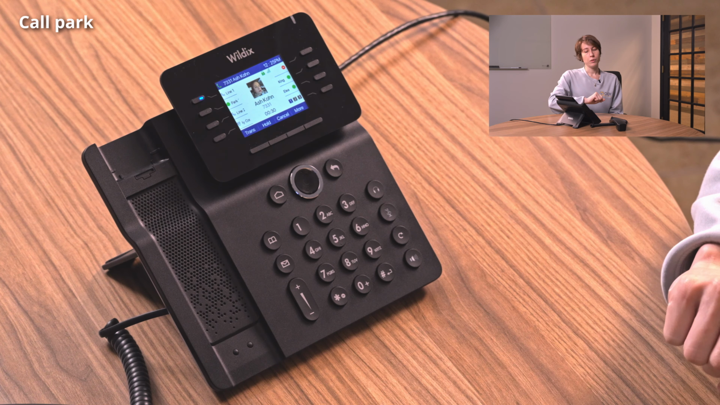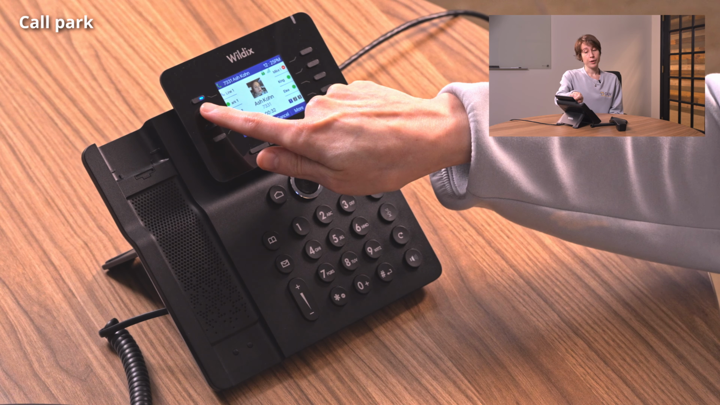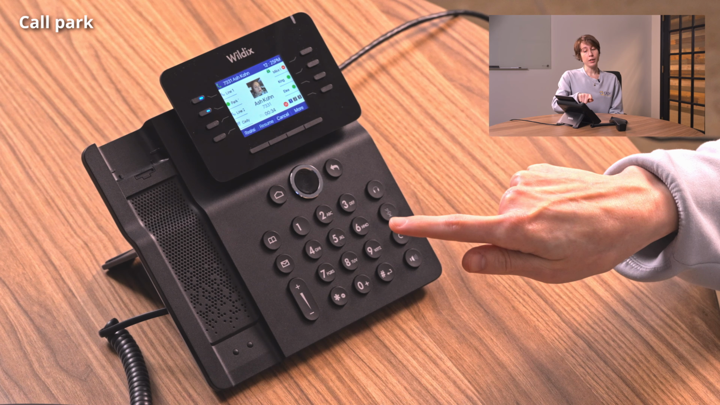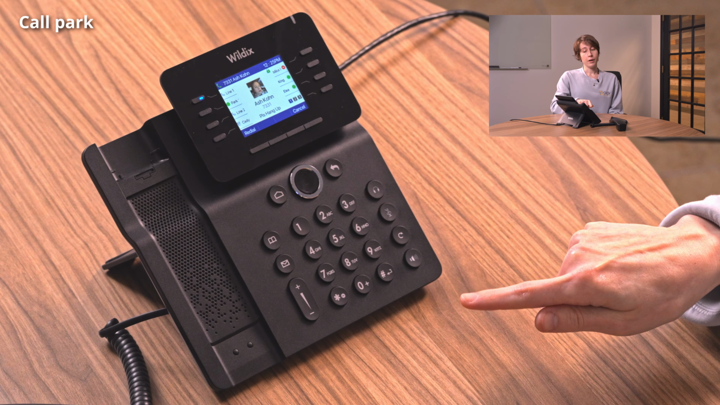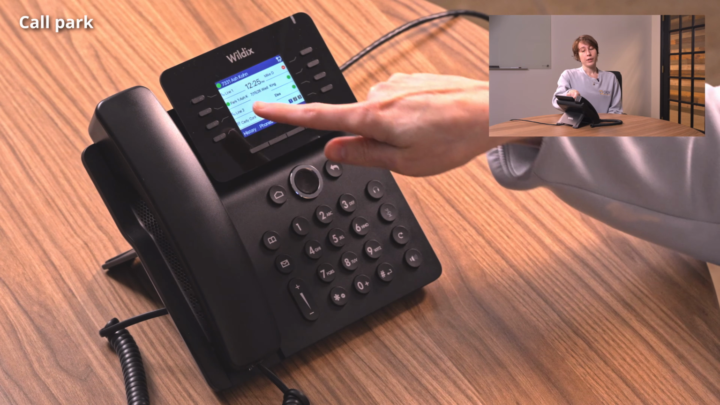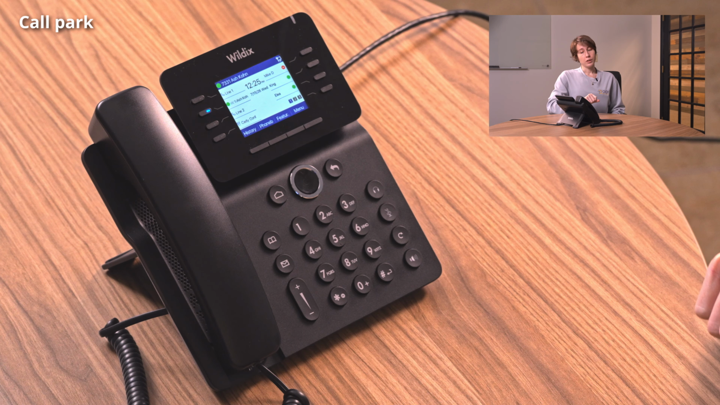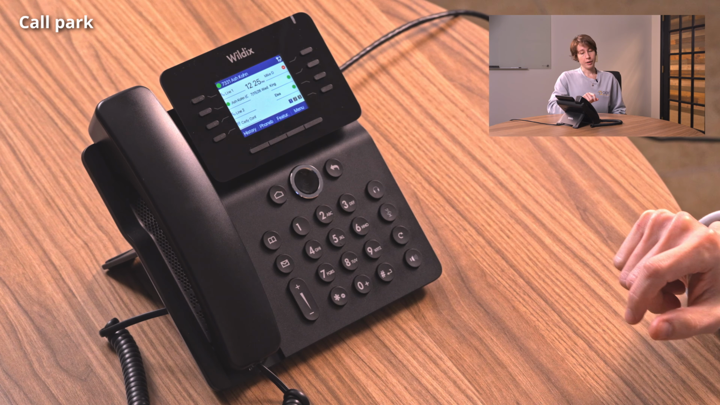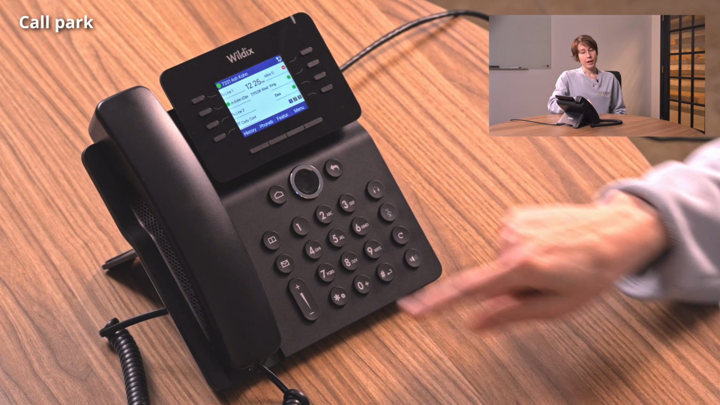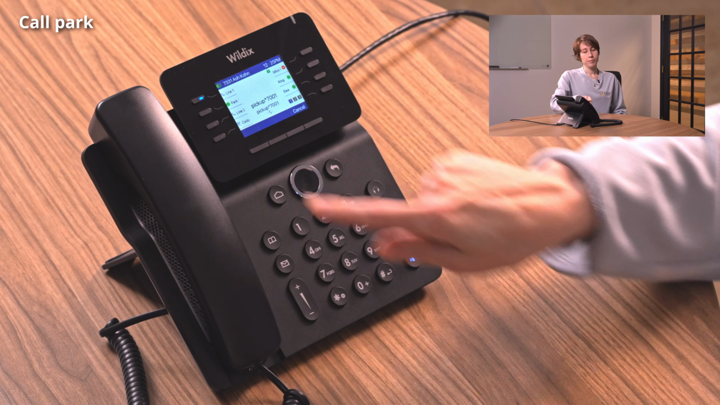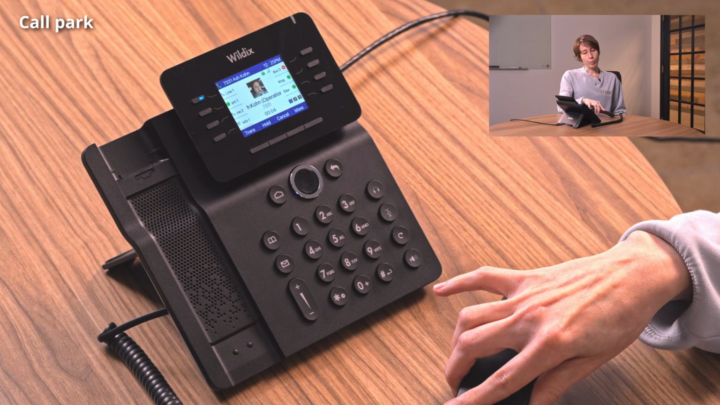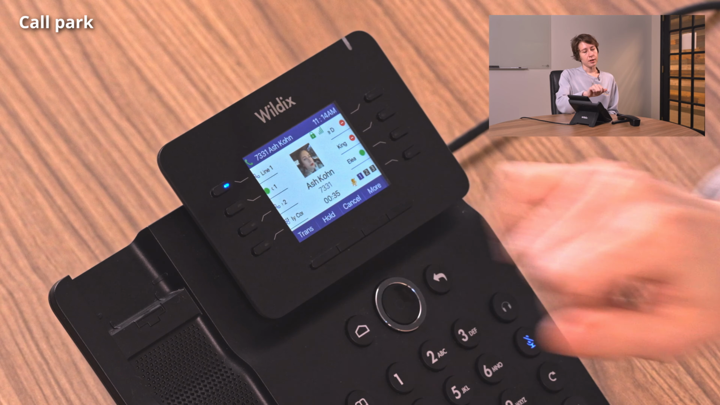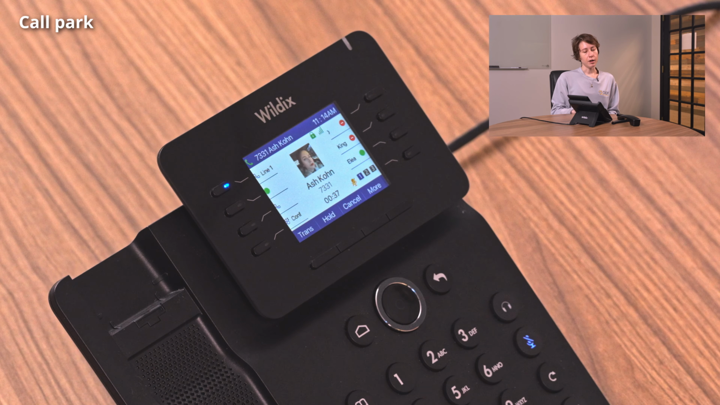Here's how you do it. One of the buttons on the screen of your phone should say park. If you're in a call and you press the park button, then the call gets put on park. You can see the name of the caller as well as their phone number on the park. If I want to pick it up, I can simply press the park button and pick up the handset so it won't be on speakerphone. The line will stay a solid blue color when you have an active call.